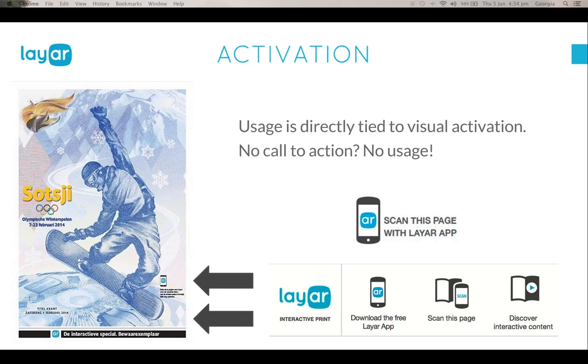How do you actually activate them? And this is another important aspect here that we need to keep in mind. It's really crucial, I have to say, for the success of your campaign. Usage is directly tied to visual activation.